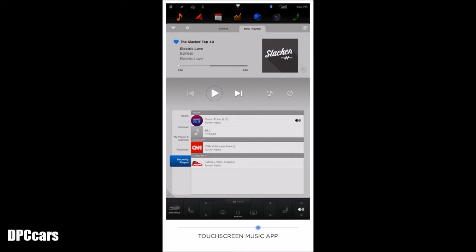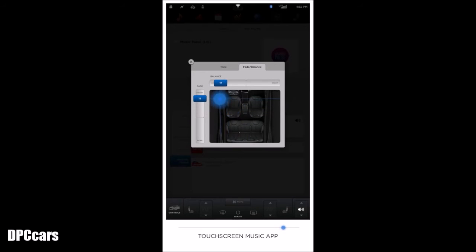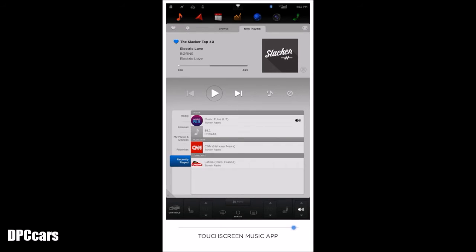To adjust the sound in your Tesla, touch the equalizer button, and you can adjust the tone, and reposition the fade and balance of the car by touching and dragging. You can also search for music using the voice command button on your steering wheel.